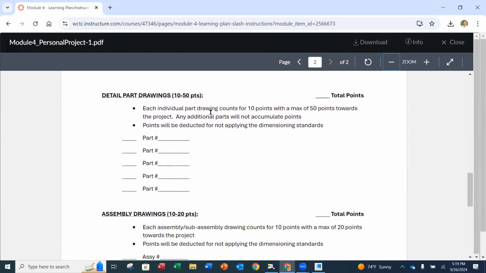drawings. Okay, so again, 10 to 50 here. If you end up having more than 5 parts or less than 5, that many would count towards the total. Anything more than 5 is just extra that you're doing that doesn't count towards the total points.